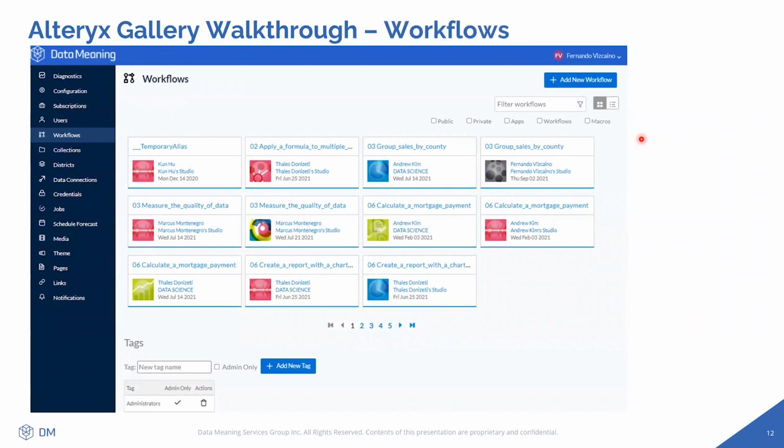Now on to workflow management. In this workflow management area, you're going to be able to see every workflow from the gallery. You're going to have a list here of every workflow, right? And then you can filter workflows. You can enable these checkboxes here to flag them and see if you have any apps or anything there. And you can browse through all of them there.